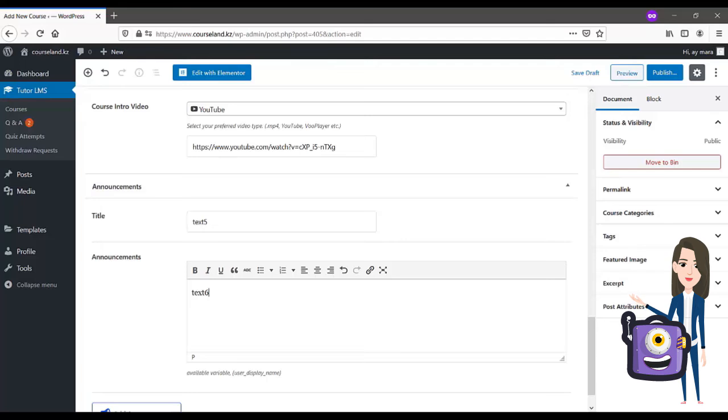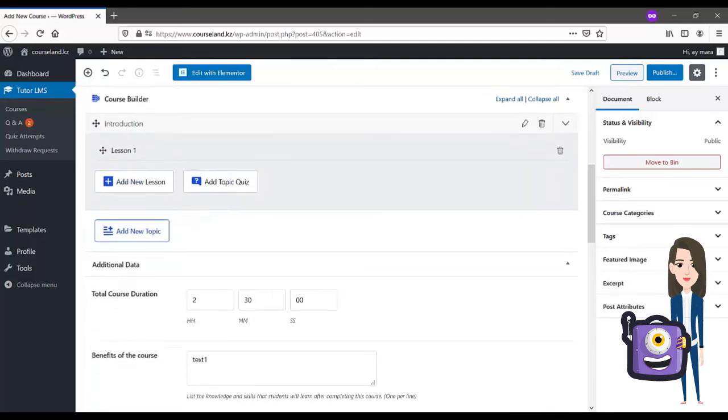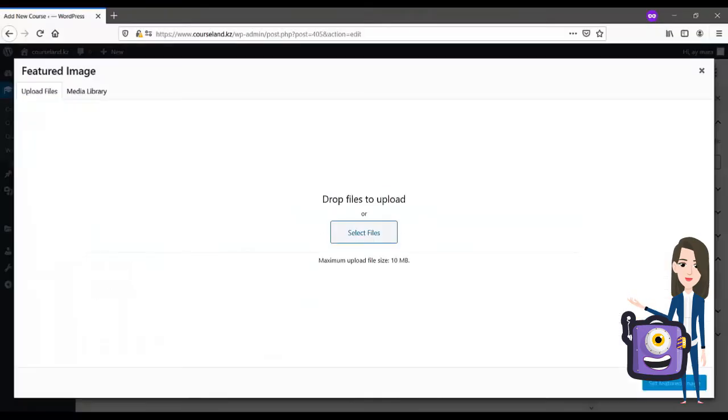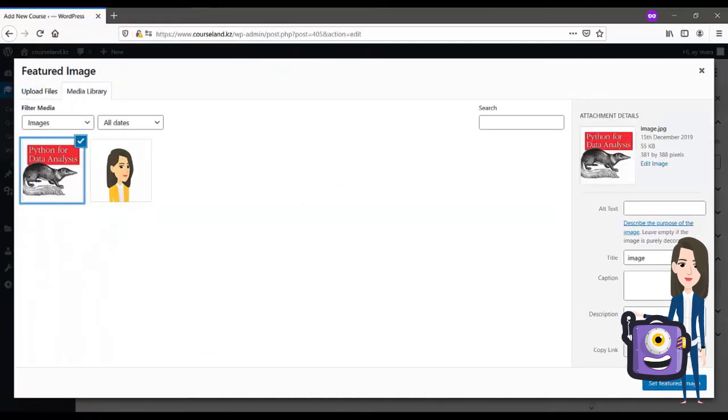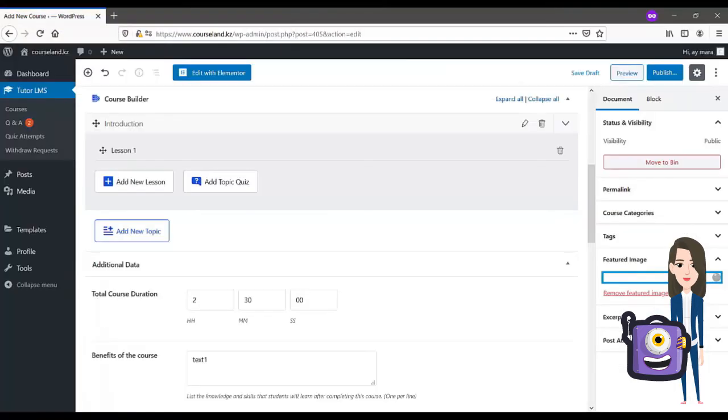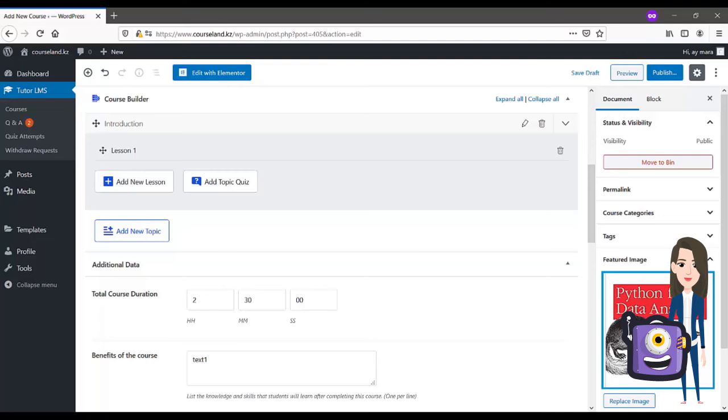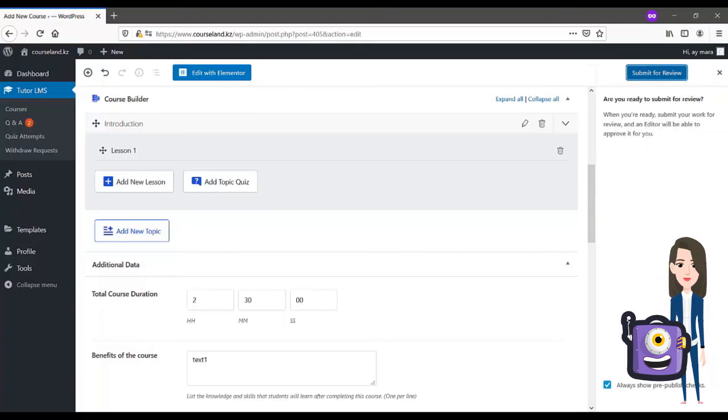And so we filled in all the necessary items so that our course looks beautiful. Let's add a picture. For this, click to Set Featured Image, select a file, and set as a featured image. Wonderful! We filled in all the data. It remains only to publish our course. For this, click on the button Publish and submit for review.